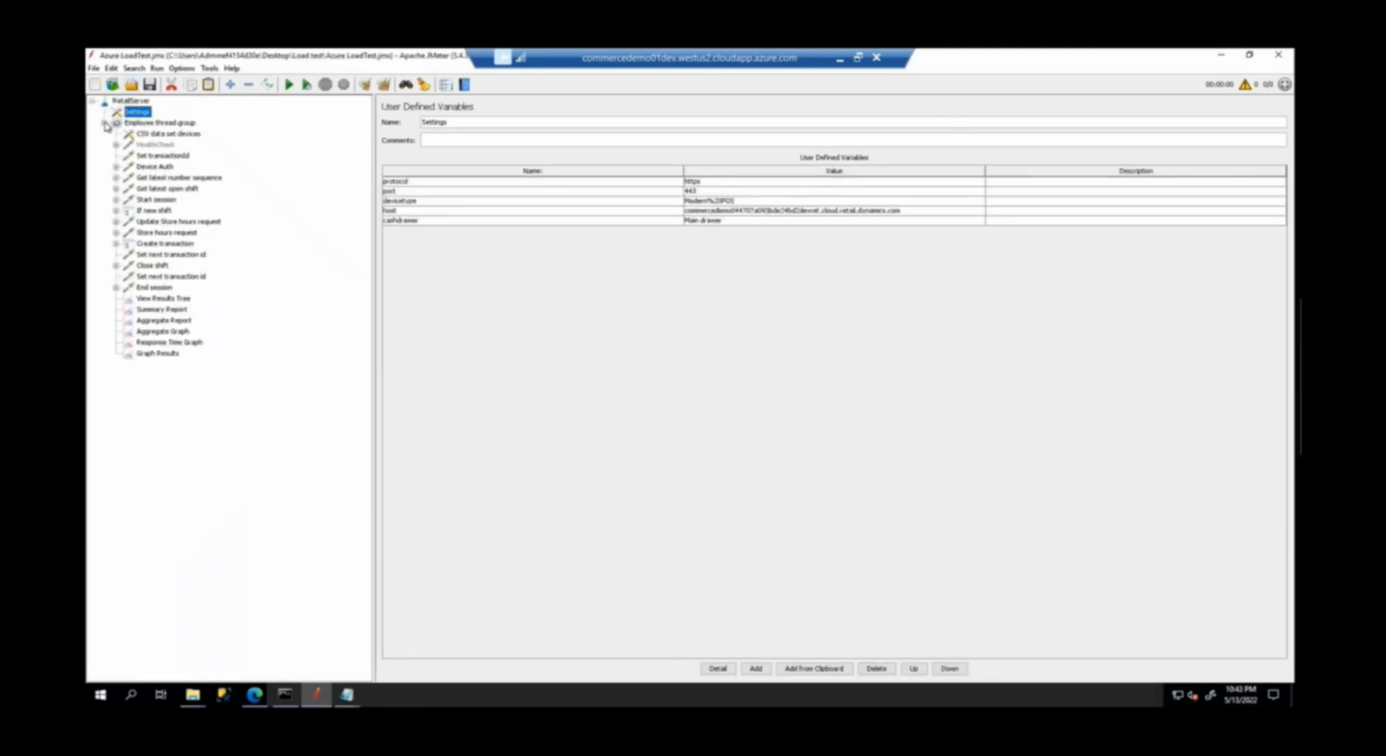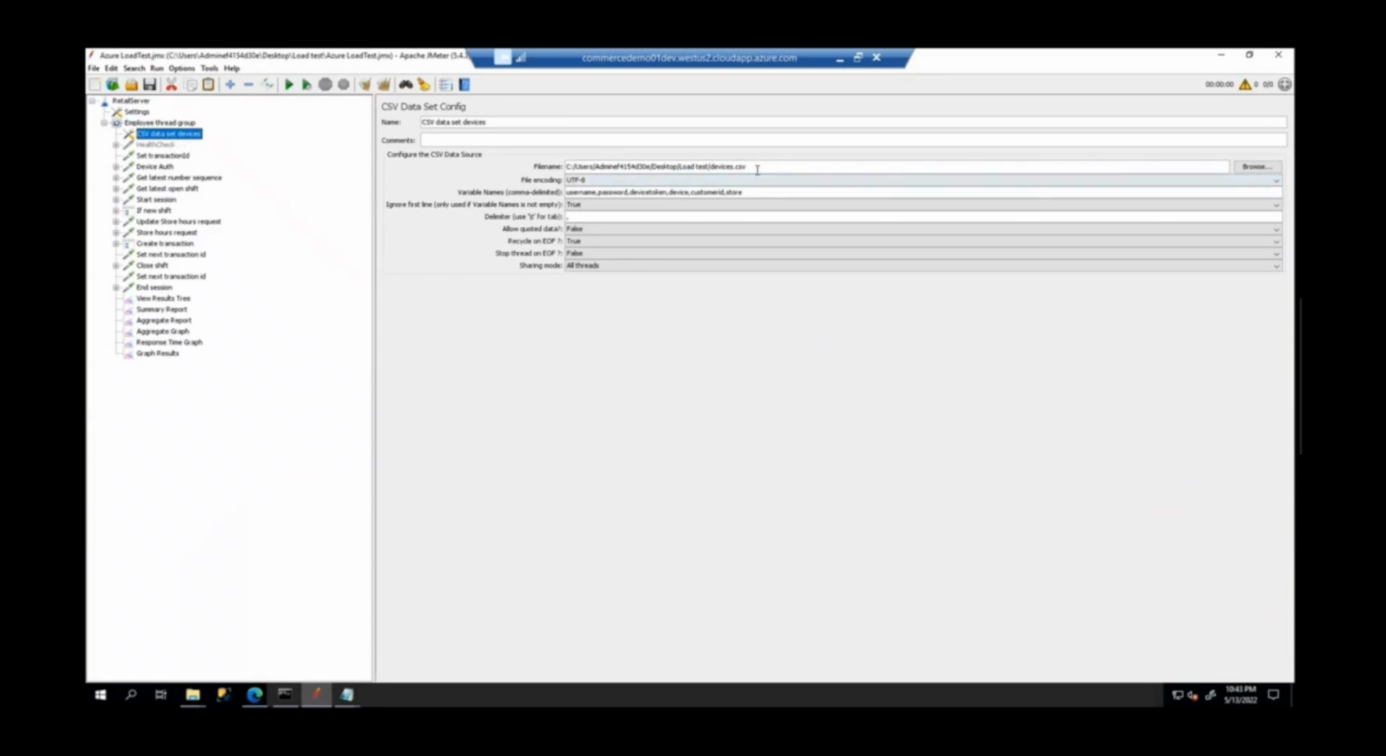So this is the script we prepared for a checkout operation. We have configured some of the variables which we need to use in every operation. So one is retail server URL, the other is device type, cash drawer type, etc. Then we have uploaded the device list so that system can choose any device to log in and complete the checkout operation.